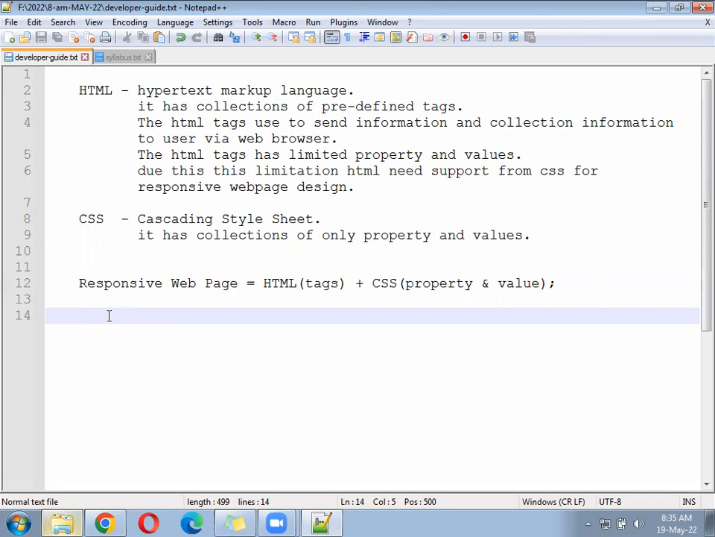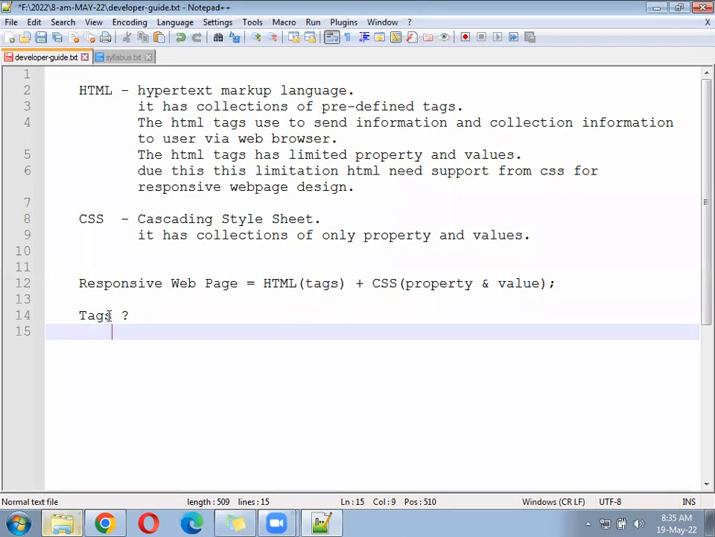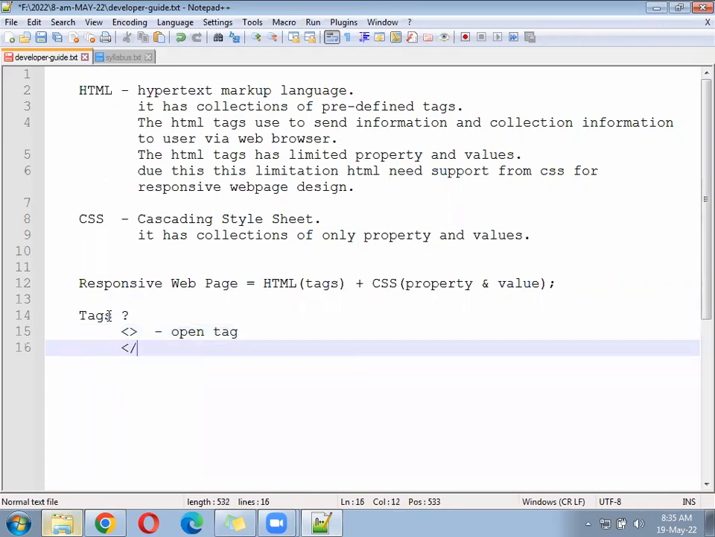Okay, next after that, let me write here: when we are going to study HTML tags, what is that? One question comes here, that is called tags. What is that? So the tag is like this. This is called an open tag, and this is called a close tag. Open tag and close tag.